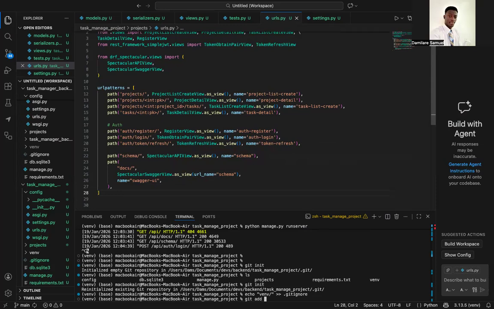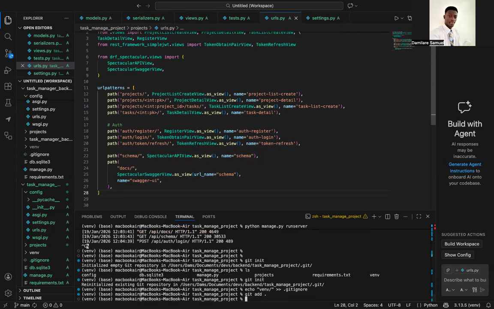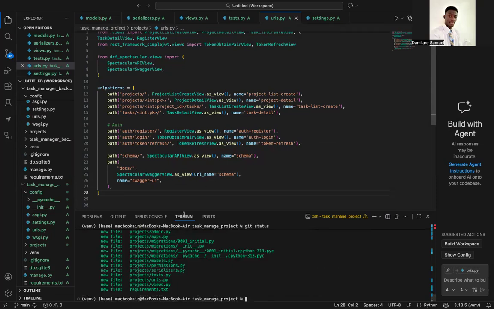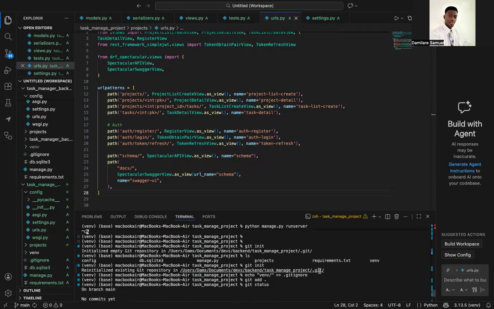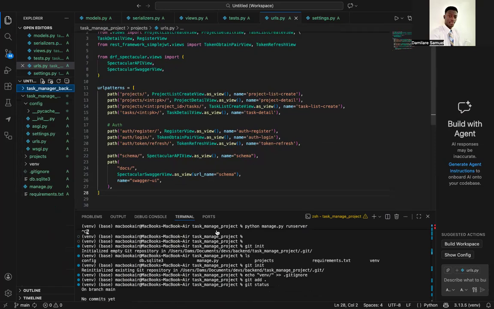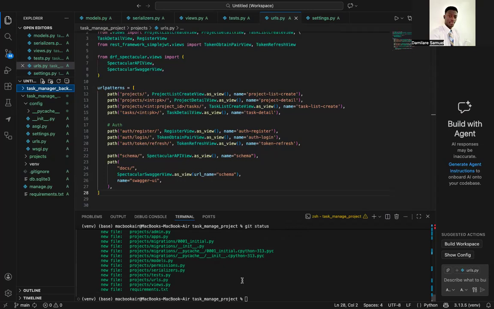Git add, right? So we've added everything. If you check the status now, you should see that all the other things have been added, right? And the .gitignore file also was created. This .gitignore file, you won't see it there, but it's there. So what we're saying is add this virtual environment folder to the .gitignore file. That means ignore it. Don't take it to the repo. Ignore it. So other things are added there.